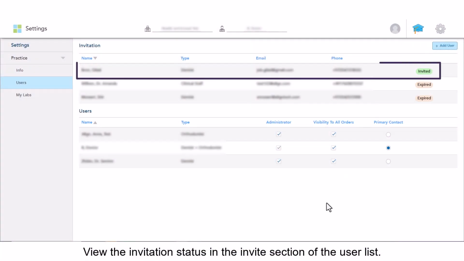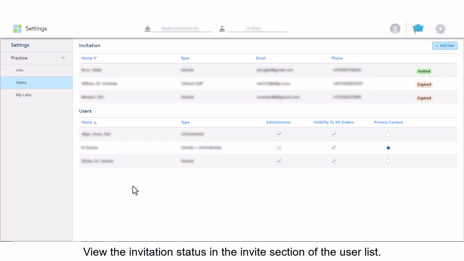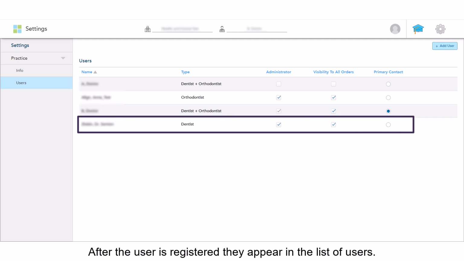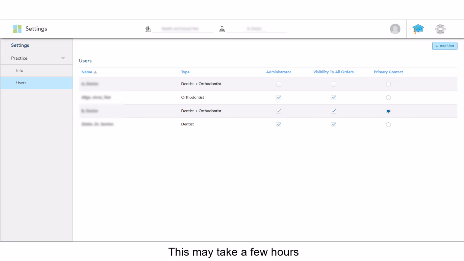View the invitation status in the Invite section of the user list. After the user is registered, they appear in the list of users. This may take a few hours.